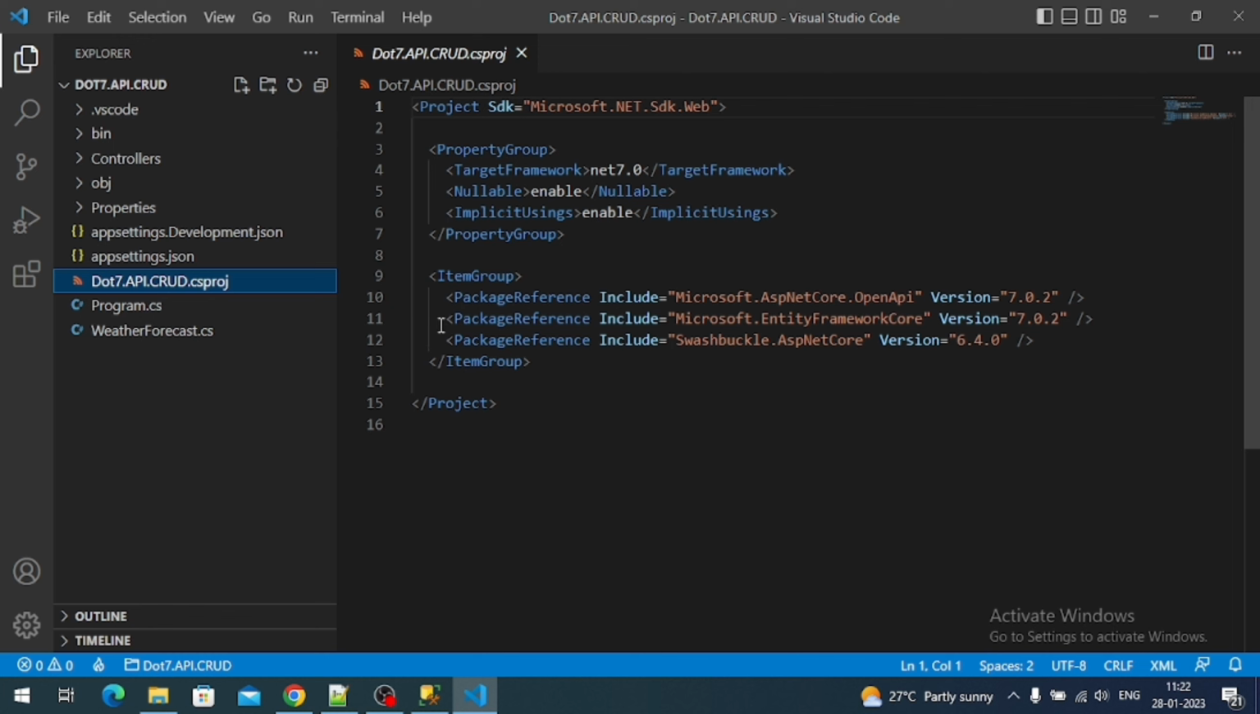Okay, here you can see the Entity Framework Core package reference added. And here you can see the target framework. I forgot to mention this initially. Here you can see our project is a .NET 7 application.